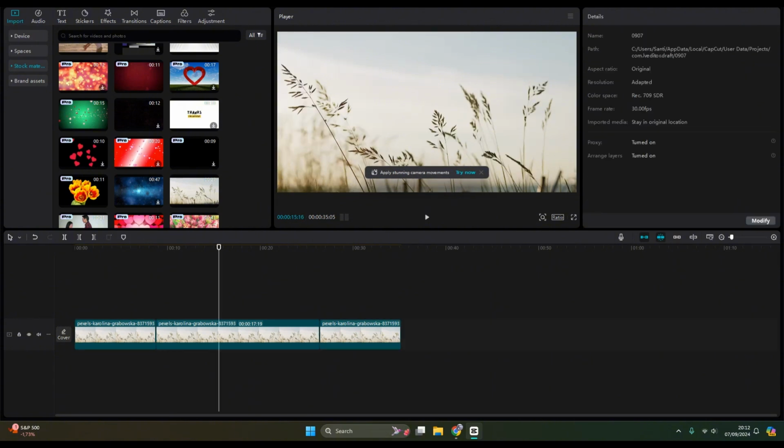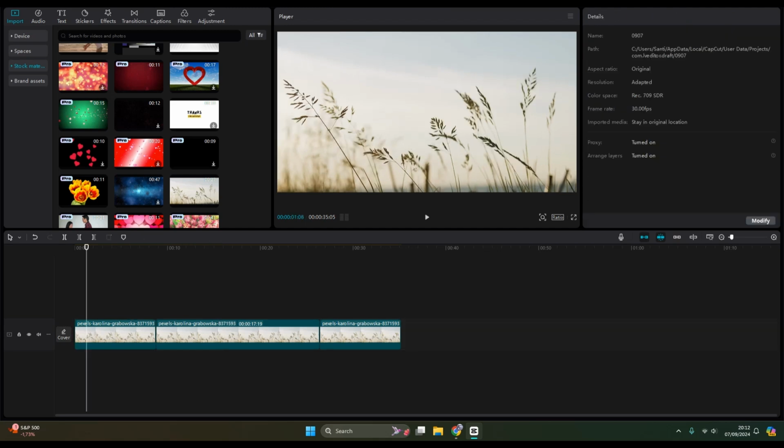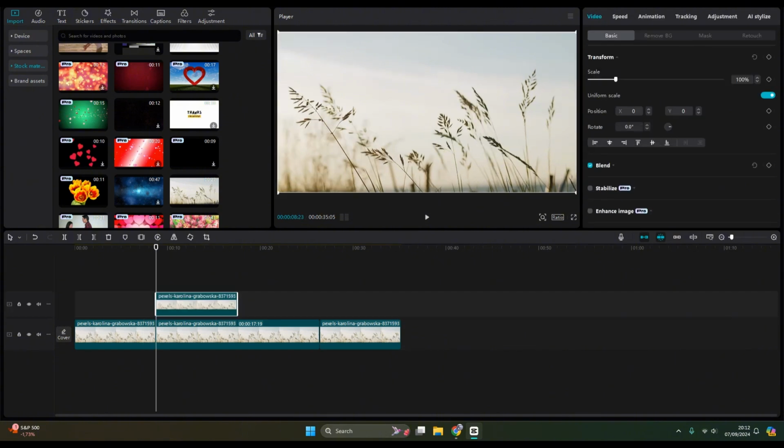Okay, the second way that you can do is you can use your keyboard. So you can use the shortcut by clicking on Control plus C on the keyboard, and then to paste it, just click where you want and tap on or click on Control plus V. Now you can see the video will be duplicated.